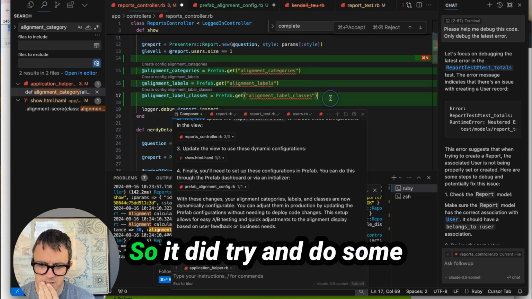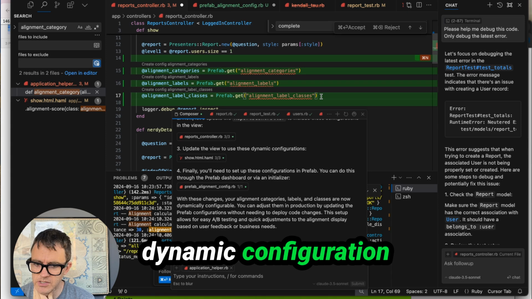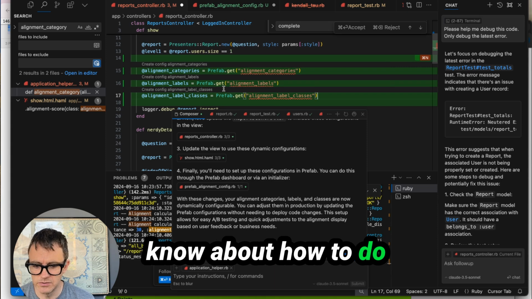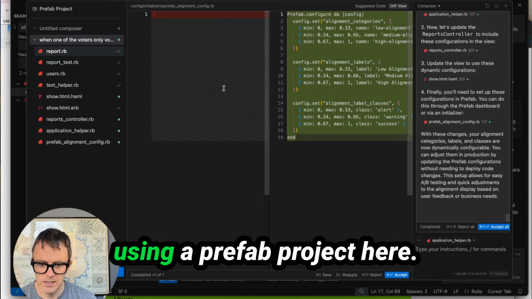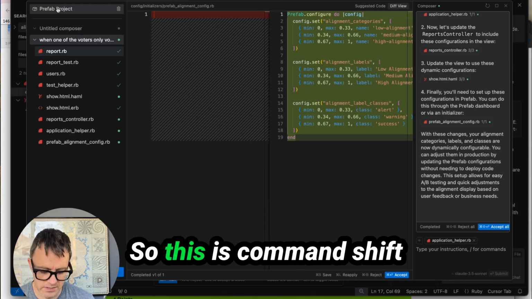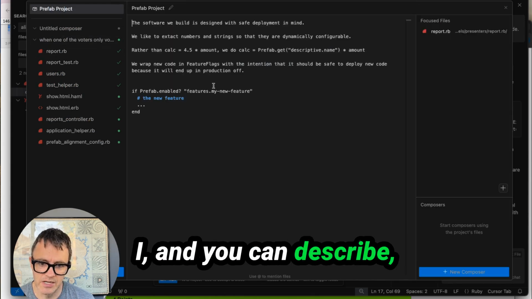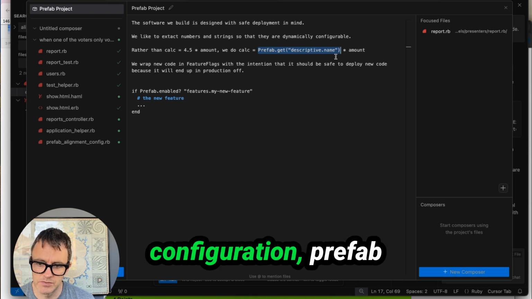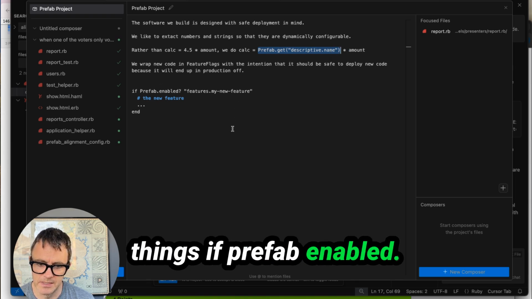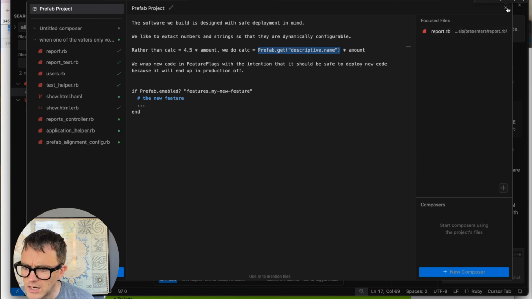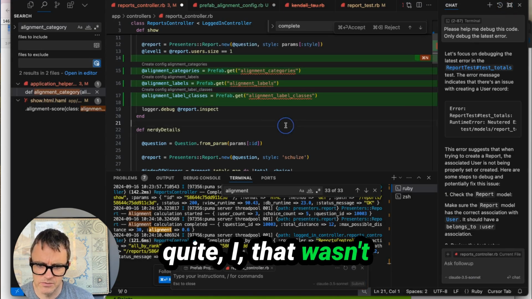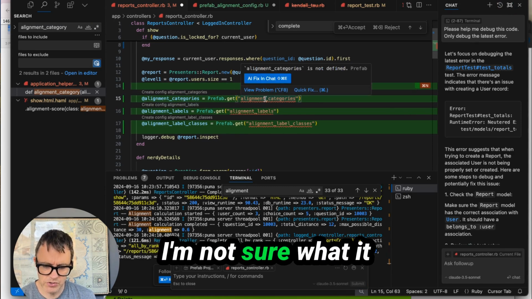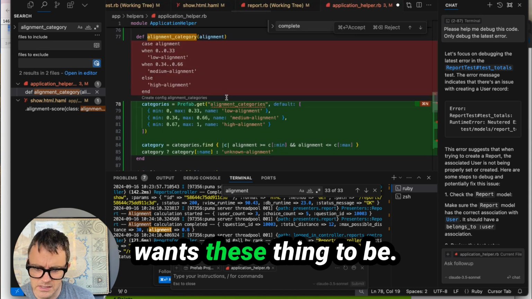All right, so that's awesome. So it did try and do some dynamic configuration here, which I think is dope. The way I got it to really know about how to do things with prefab was using a prefab project here. So this is Command Shift I, and you can describe this is how we do things. We use dynamic configuration, prefab get, and these sorts of things if prefab enabled. So that's great. The only thing is, that wasn't what I expected it to do. Alignment categories. I'm not sure what it wants these things to be.